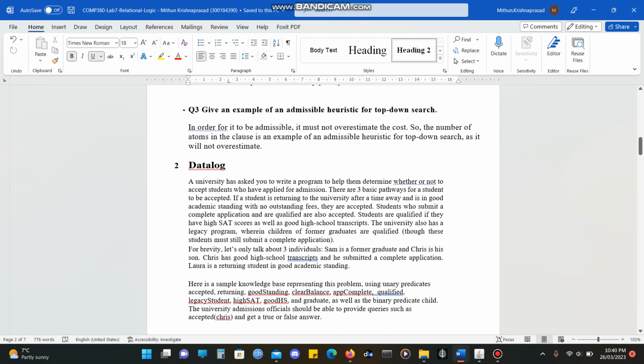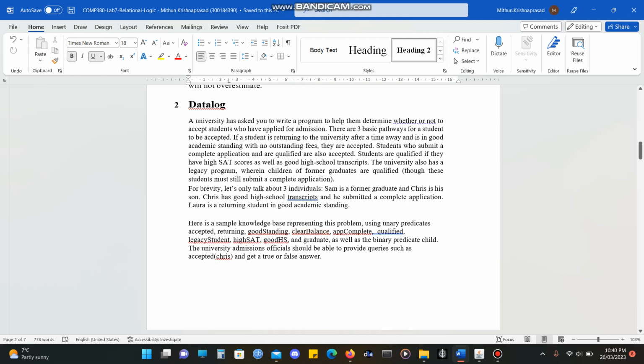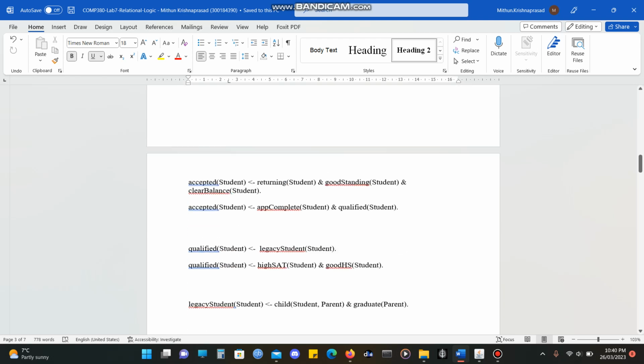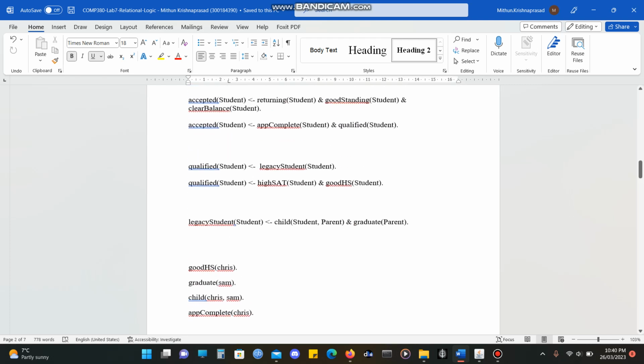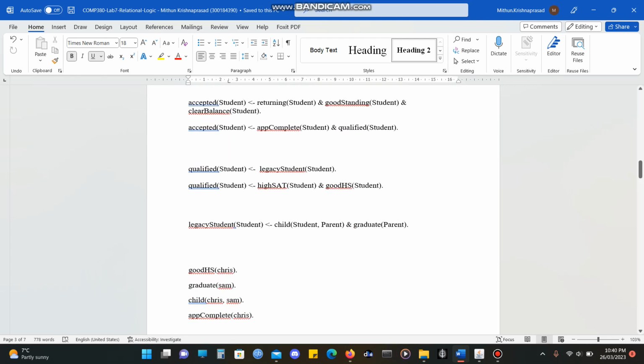For the second part, we were given a Datalog where we explained 3 different pathways for a student to be accepted. And there are 3 individuals. Essentially, Sam is the father of Chris, and Chris does qualify for the fourth pathway, which is like a legacy student of sorts. And over here, we're given the knowledge base, same as before. So there's a step-by-step procedure.